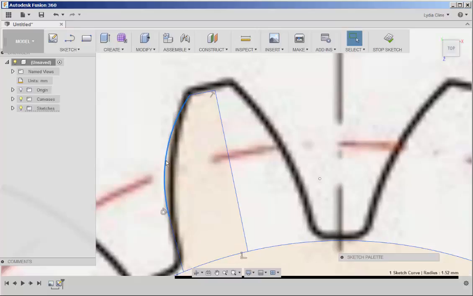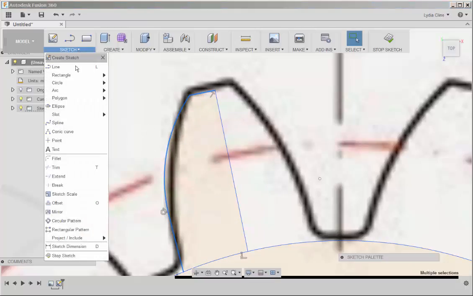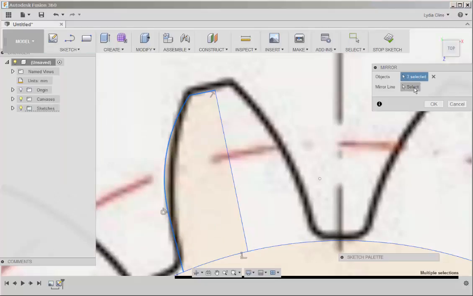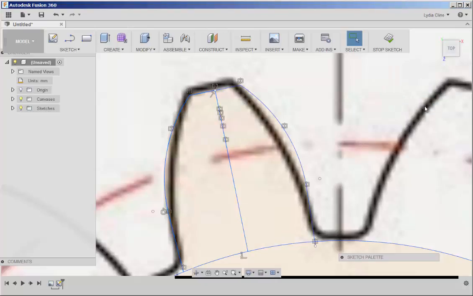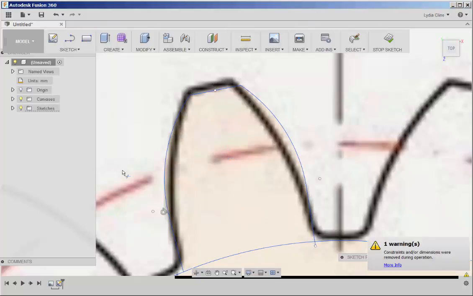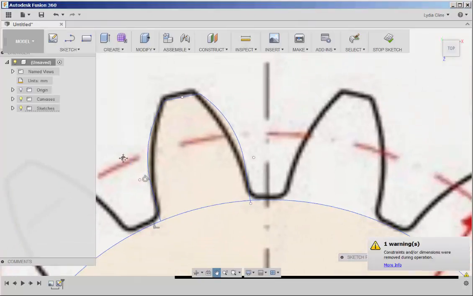I'm going to select this, hold the shift key down to select these other two lines, go to Sketch, Mirror, Mirror Line, click on that, and there it all is. And then I'll go to Trim to get rid of that. So I have a rough approximation of this tooth.